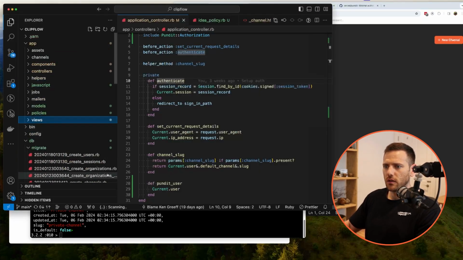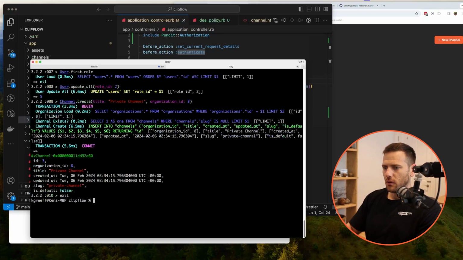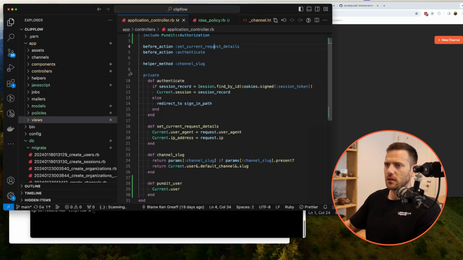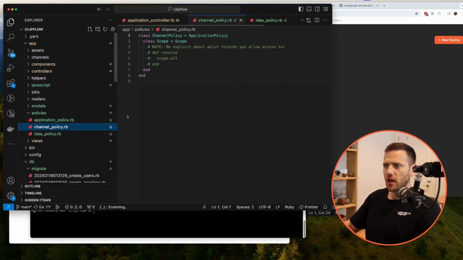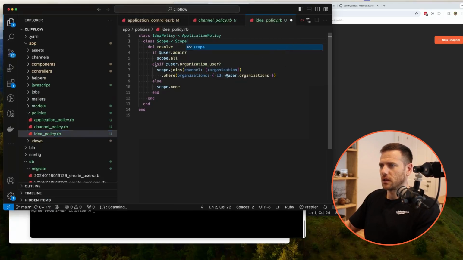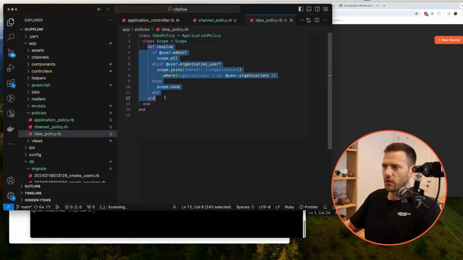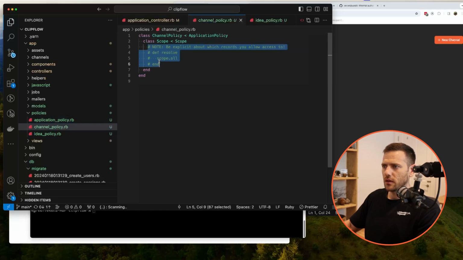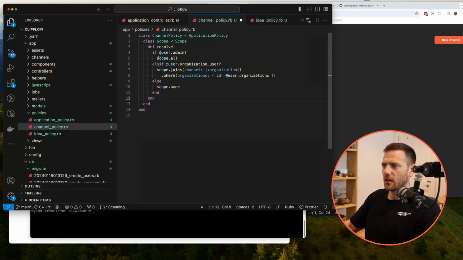So what do we need to do? You guys tell me. We need to go rails g pundit:policy, and now we're looking for channel. Smash that out, done. Policies, channel policy, and I'm just gonna get rid of this. We don't need a comment there. Let's grab this resolve method, chuck it in here. Same thing, scope.all, cool.